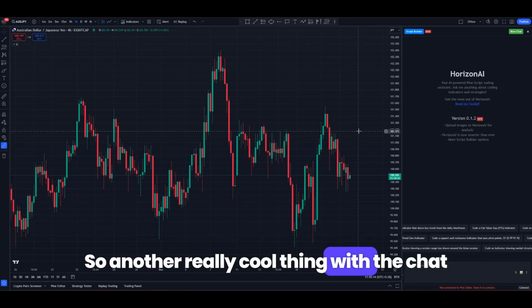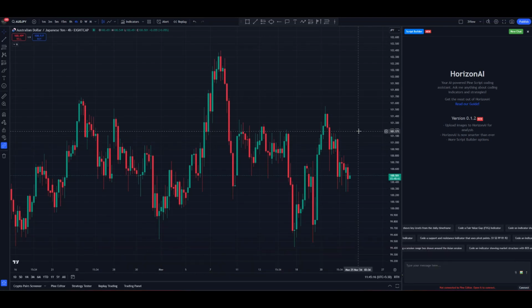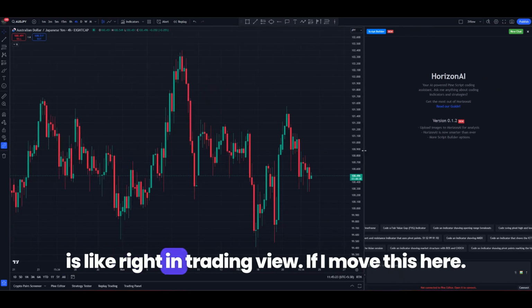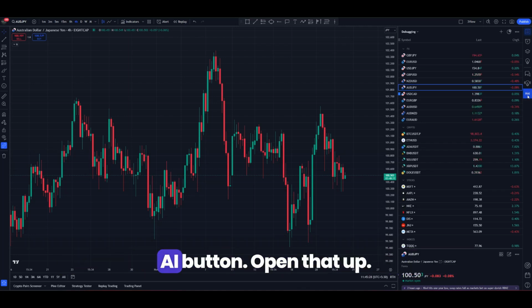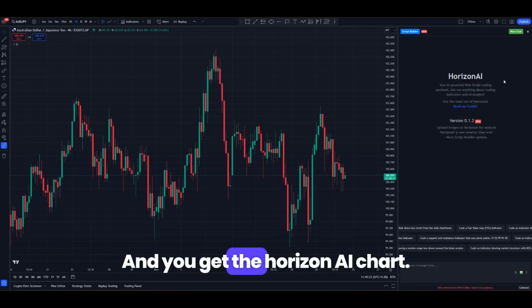So another really cool thing with the chat is that it plugs directly into TradingView. So you can see this window here is right in TradingView. If I move this here, if I close this, you see this button here, which is the Horizon AI button. Open that up and you get the Horizon AI chat.